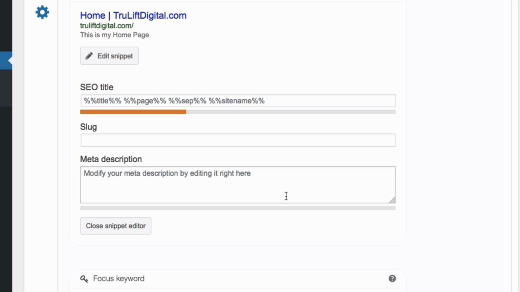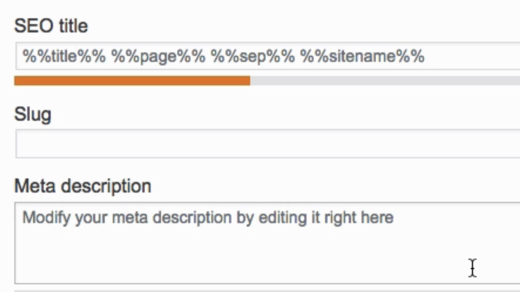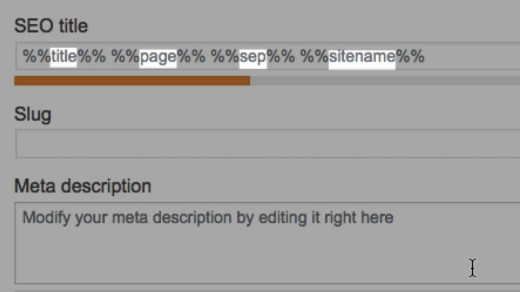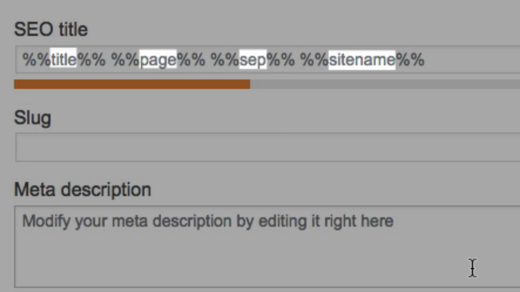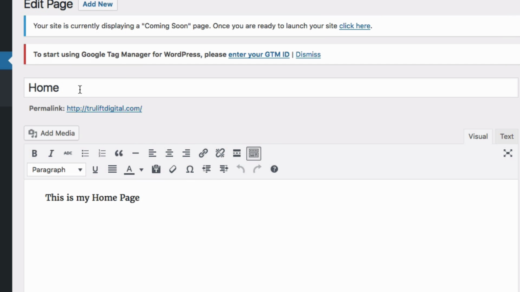I'll speak more directly about manipulating these variables in just a few moments, but briefly, the double percentage symbols are the placeholders and the text in between them are variables. In this case, the variables that will be pulled into the SEO title are title, page, separator, and site name. The title comes from up above, where you put the title of the page, in this instance home.